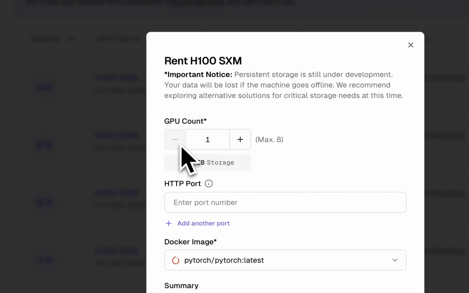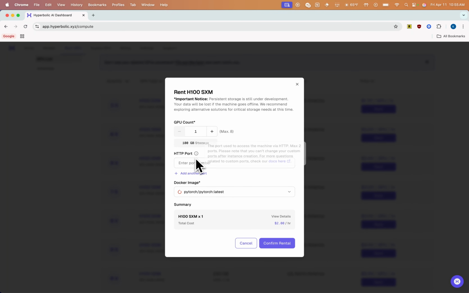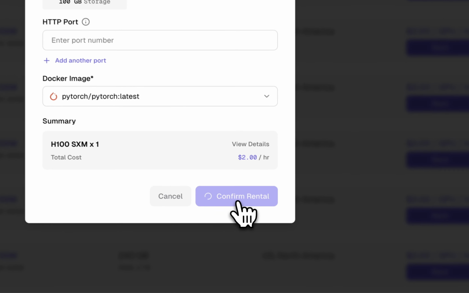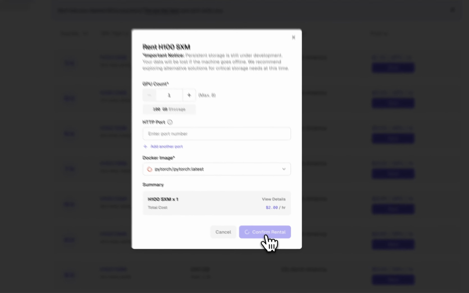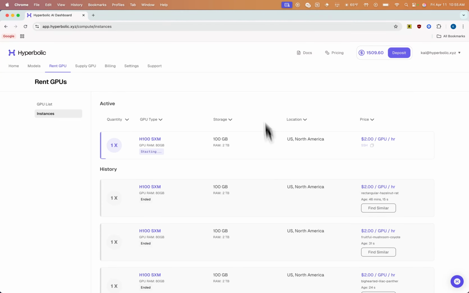You can choose the amount of GPUs that you need. You can also open up an HTTP port, but for this example, I won't. And then when you go ahead and click confirm rental, it'll take maybe 30 seconds for your instance to start up.